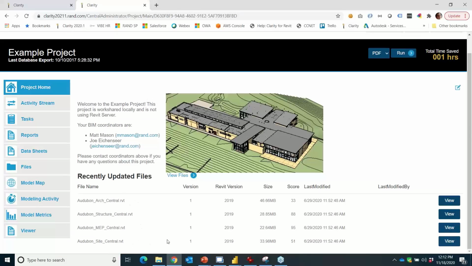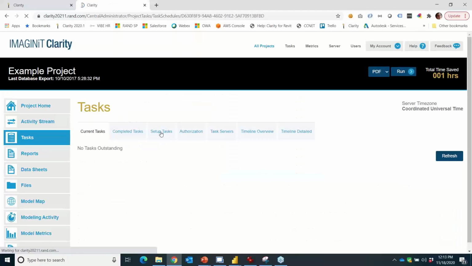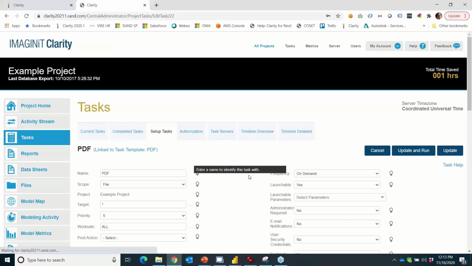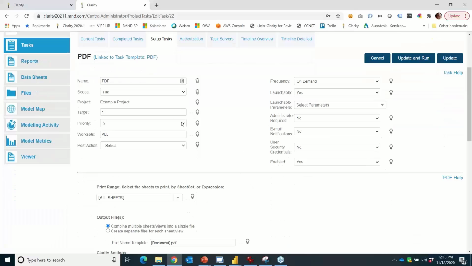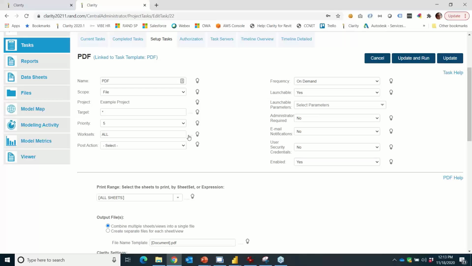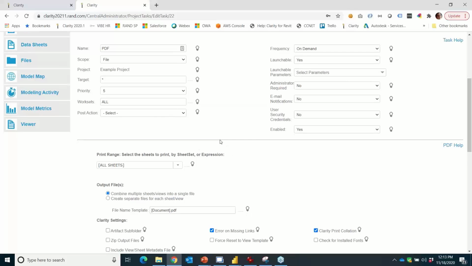These are the Revit files that we're going to focus on in this particular project, and we can set up the tasks that we'd like to have run on this project. So whether that's PDFs or doing the model health metrics or that kind of thing. If I go in and edit the task, we'll see that we have the ability to pick which models inside this project this task is appropriate for. We have control over what worksets we're going to open during the process.